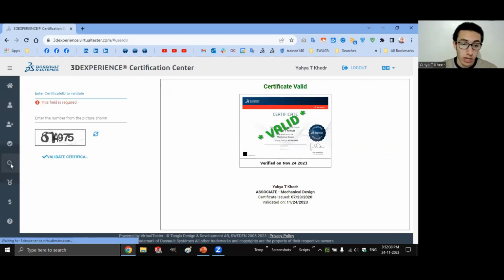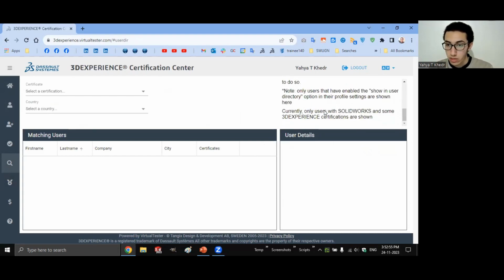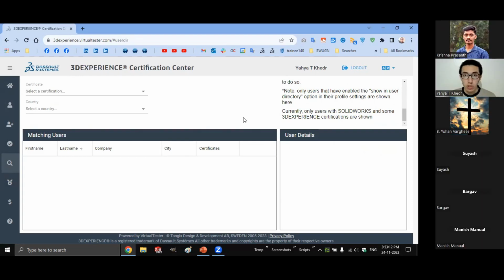What else can you do? Well, you can get to this user directory. And here, as I said a couple of minutes ago, when you're creating your account, you're asked if you want to opt out or not from being shown in the user directory. So as you can see here, only users that have enabled the show in user directory option are shown here. So if you want people to be able to search for you or get to see your account and the exams you've passed, it's a great way to network with other people, to be shown globally.